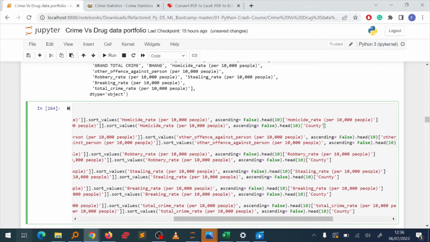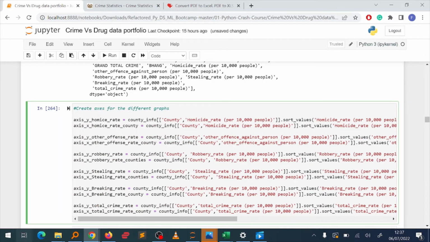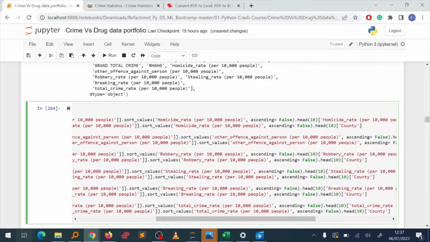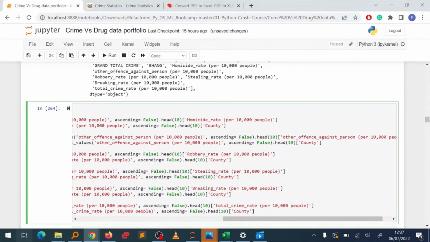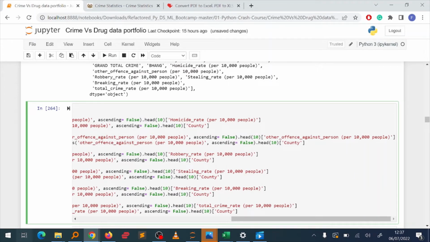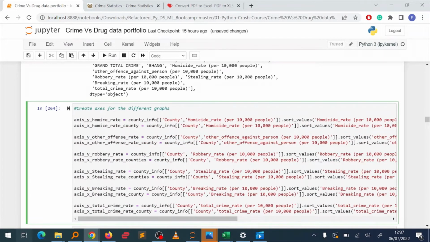This last part here is we want to take the county information, and then this here will take the homicide rate information. We'll place them on different axes, and so when we plot them, the x-axis will have the counties and the y-axis will have the homicide rate. We do this for each and every one of them, one variable having the county and the other variable having the crime rate itself, and we have to do them separately.